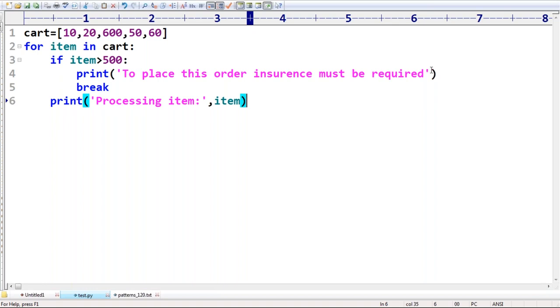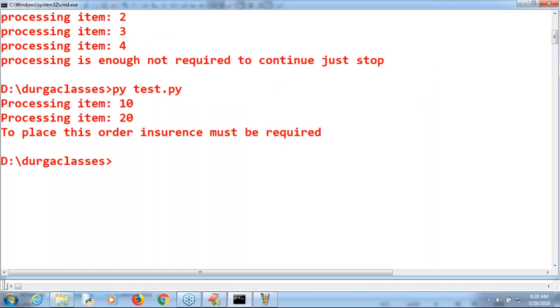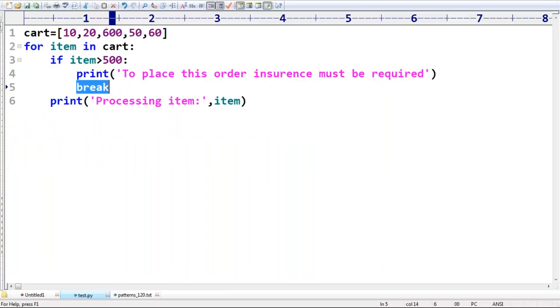Stop. Break the loop execution, like this, right? Processing 10, processing 20. To place this order, insurance must be required. Sorry, I can't continue. I'm just stopping the loop execution. If you want such a type of requirement, then happily we can go for the break statement.